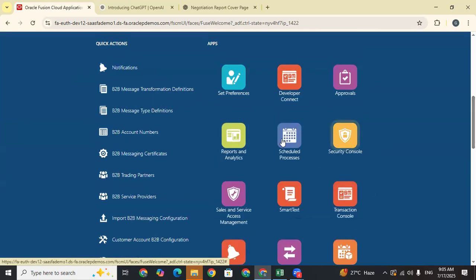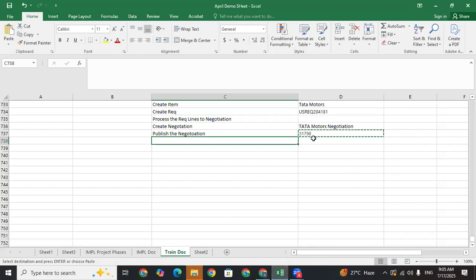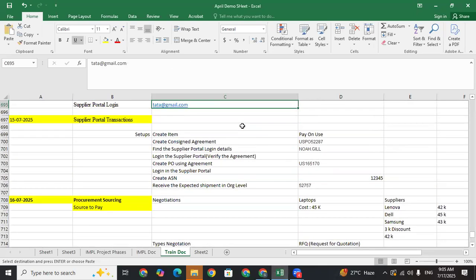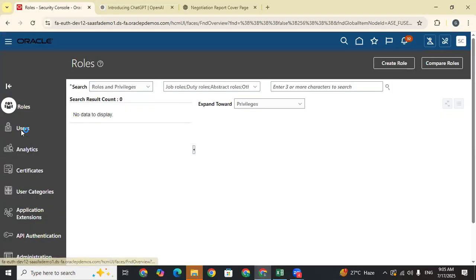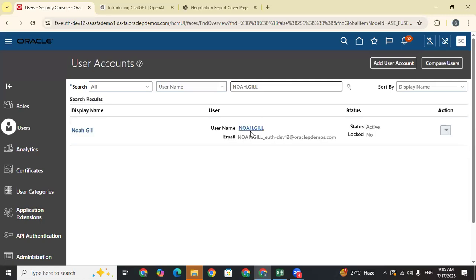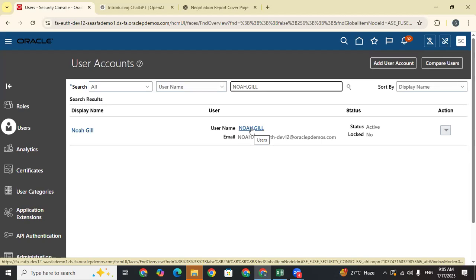So go to Tools, Security Console. I think the Dell supplier participated. Dell related, this one. Okay, this is the user. If anybody is changing the password, just reset it. How do you find the user account for the supplier portal? You already know it, right? Okay, this is the user account.